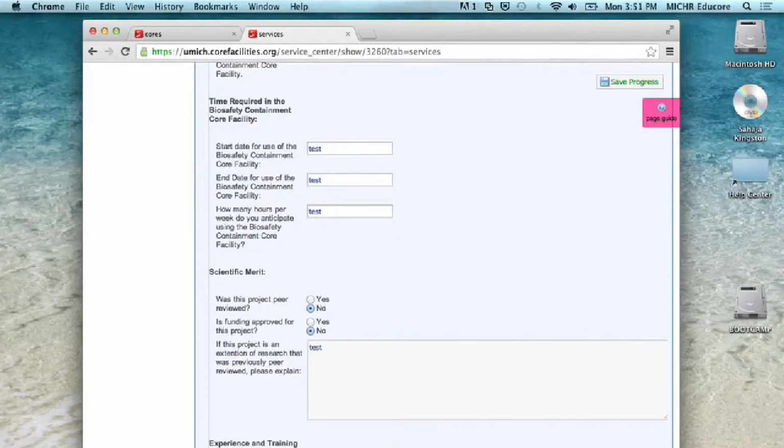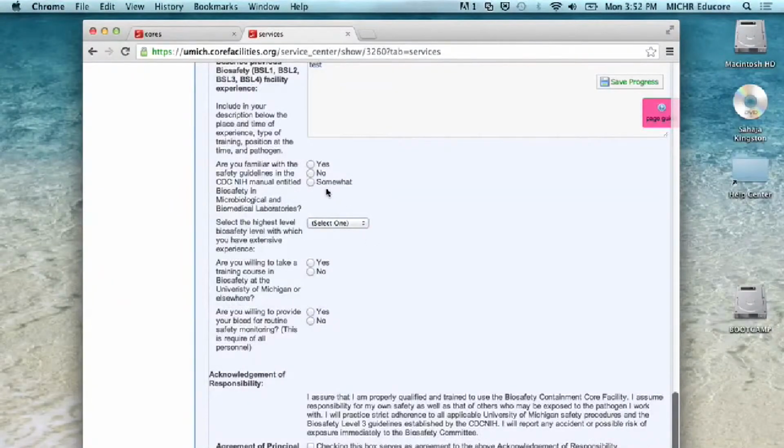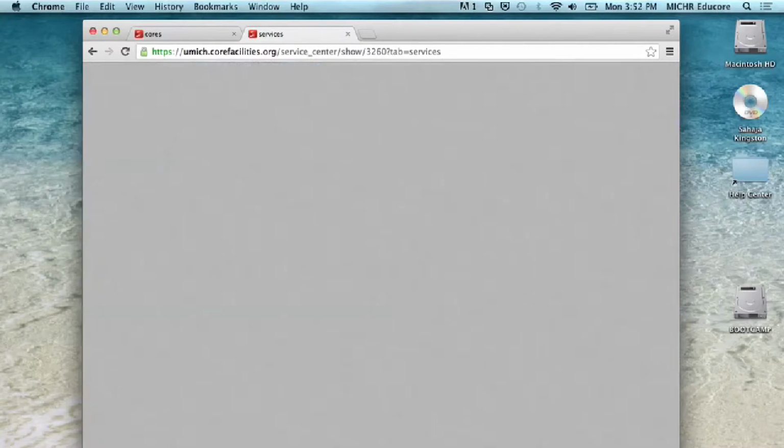A lot of cores don't have forms quite this elaborate. Okay, once I've completed my form, I'm going to click this button, Save Completed Form. This will be the same across cores, regardless of the contents of the form. The core is determining what elements they need in that form in order to process your request. But this Save Completed Form button will be the same across all cores. So you want to go ahead and click that once you've completed your form.